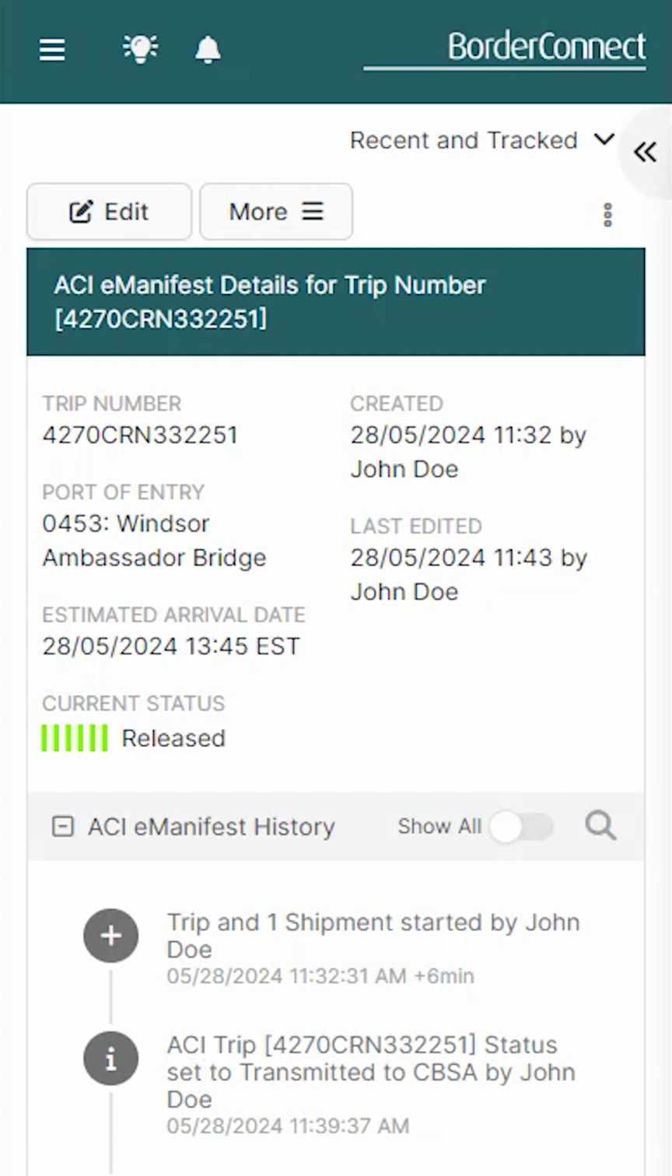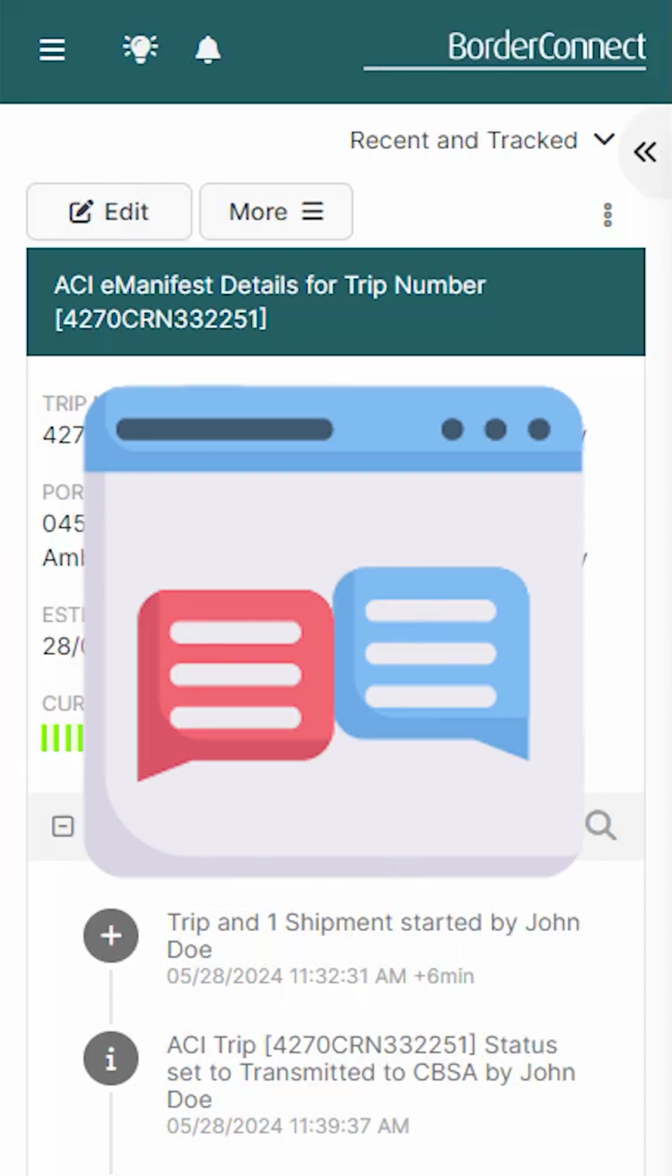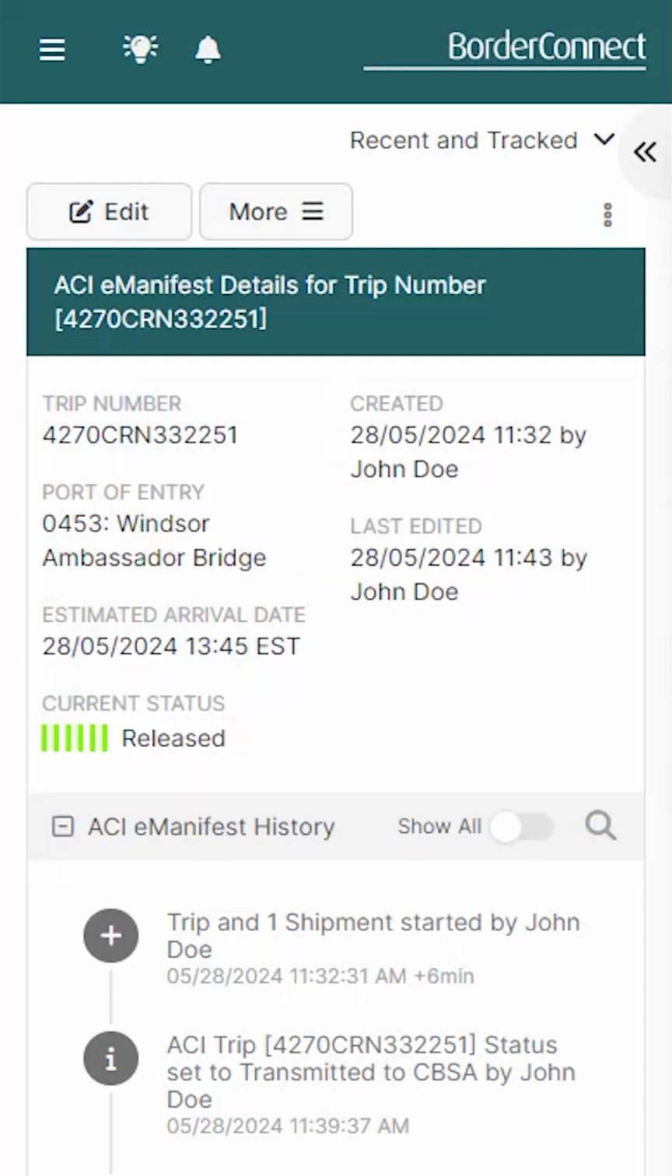Congratulations! You now know how to create an ACI eManifest and reference another carrier's shipment using BorderConnect on a mobile device. This type of manifest is usually completed within about a minute or two, and if you ever need help, please reach out to our friendly support team via chat, phone, or email. And to learn how to create an ACI eManifest with another carrier's shipment on a laptop or desktop, click the link at the top of the video now.